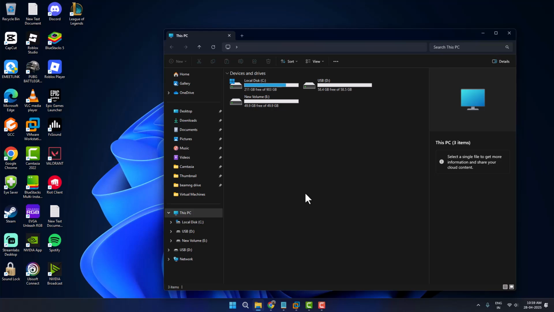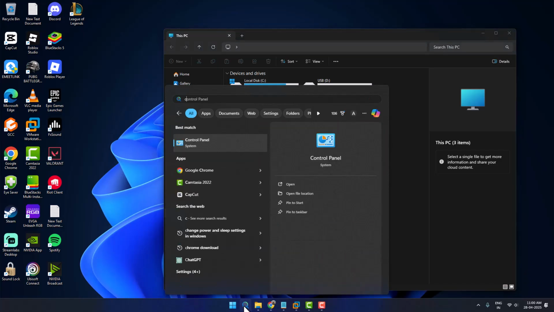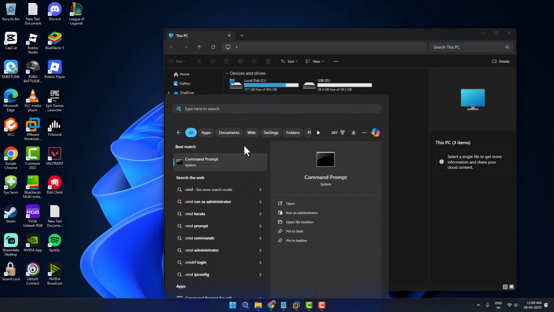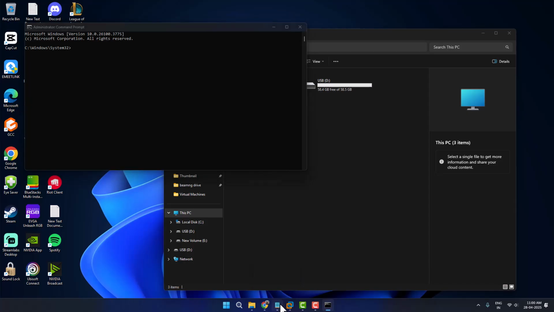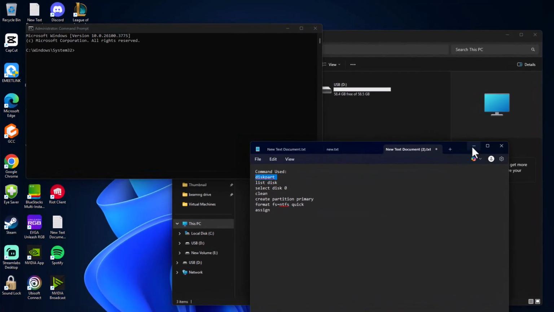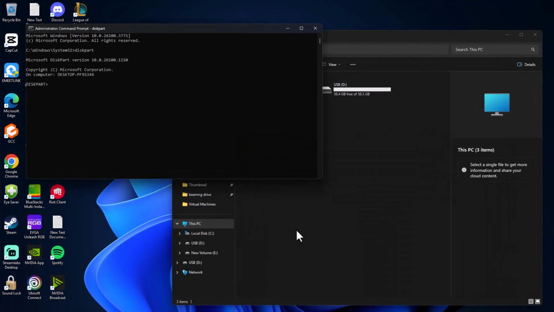Today we are going to see how to restore a USB drive back to its original full capacity size. To do this, just go to the search menu and type CMD. Right click on Command Prompt, select Run as administrator, and select Yes. Check my video description for these commands. Just copy and paste them one by one.